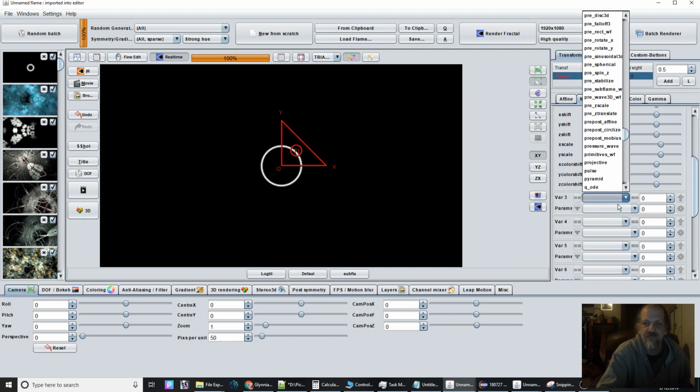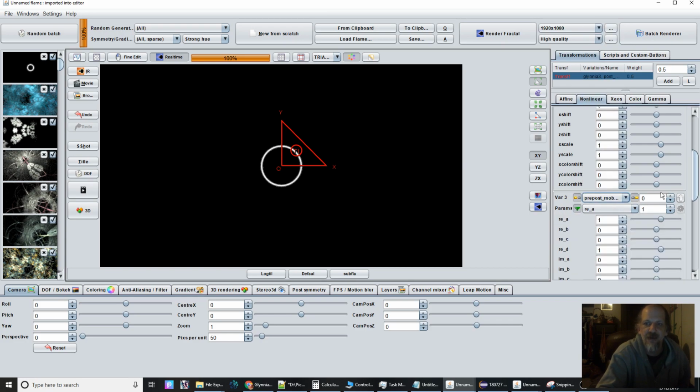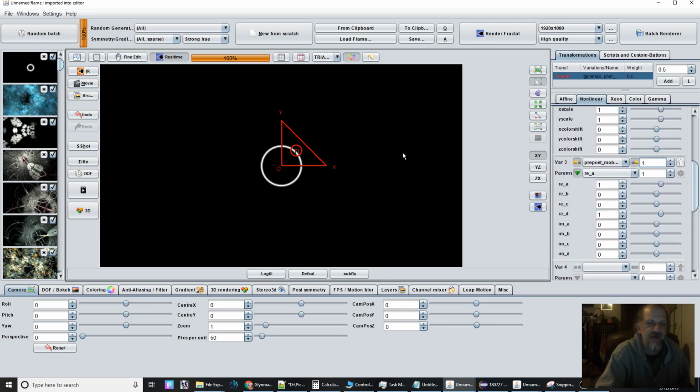Next, I'm going to use a pre-post Mobius, and we're going to set that to 1. And the reason we haven't seen anything change is by default, a pre-post Mobius with re_A and re_D set to 1 is the same as a linear. So it's basically a pre-post linear right now, which has actually no effect.